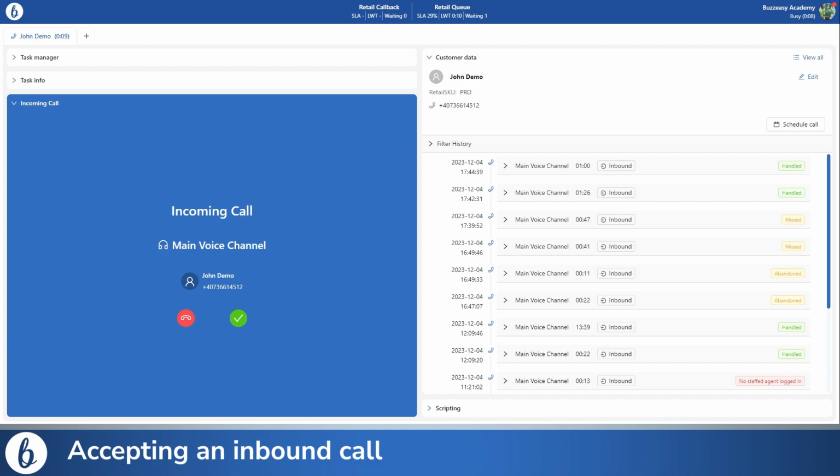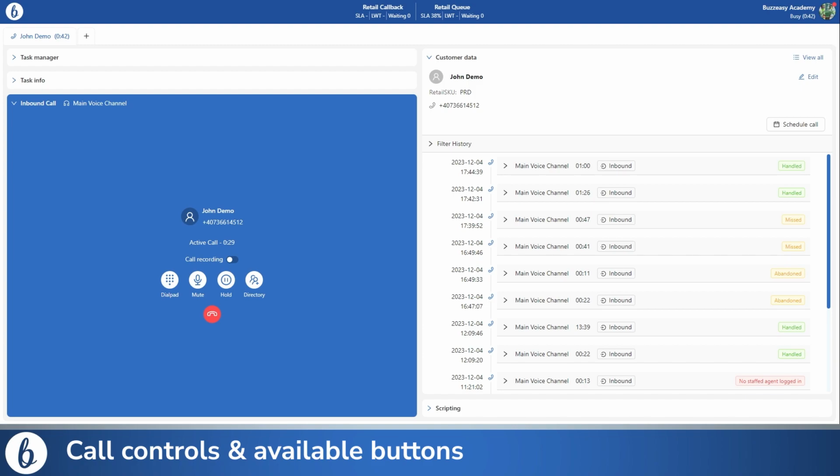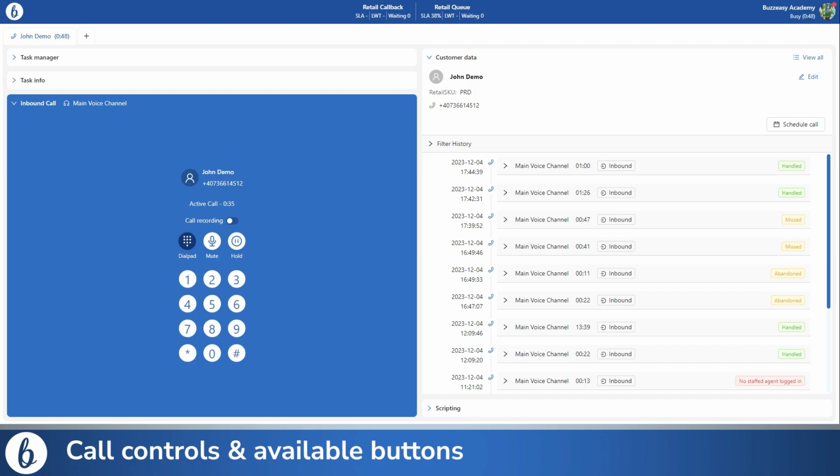As mentioned in the previous video, additional buttons become available during the active state after accepting the call. These buttons are available for both inbound and outbound calls. The available buttons are the dial pad button. Click this button to bring up the dial pad, enabling you to input DTMF keys when necessary.